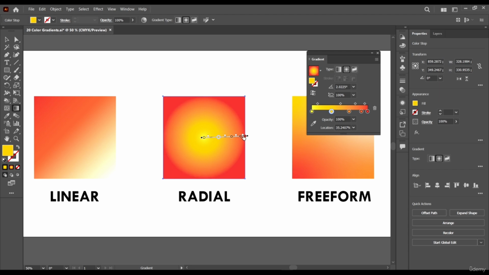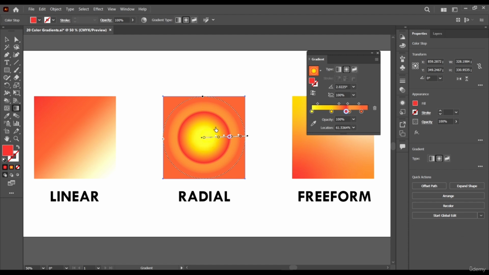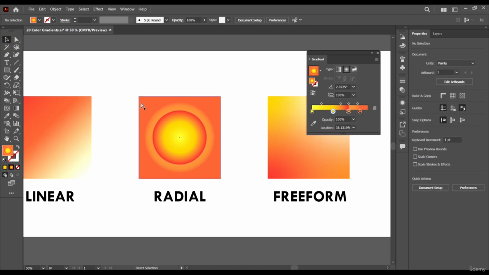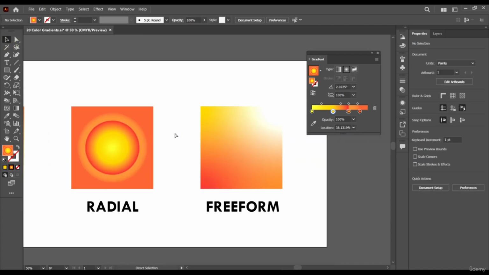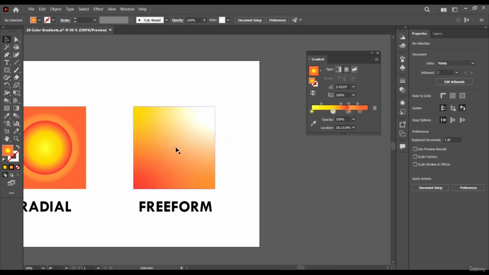We can use the gradient tool to edit our gradient. We can achieve very nice designs with these gradients, okay. We're going to use them in further lessons to achieve really cool designs, right? So as you can see, these are some of the things you can do with your gradient.